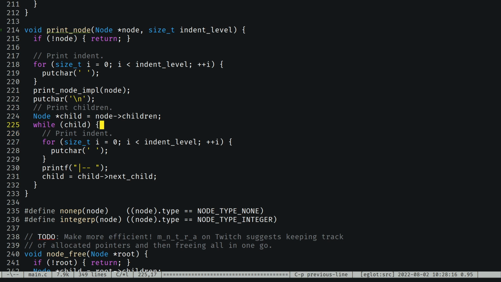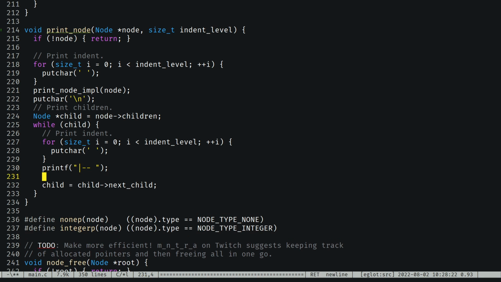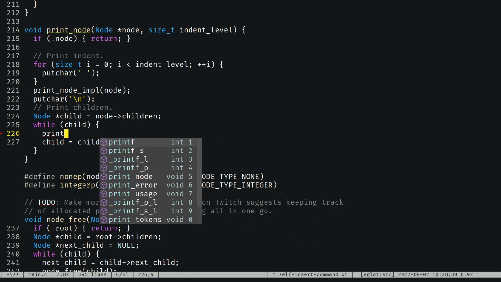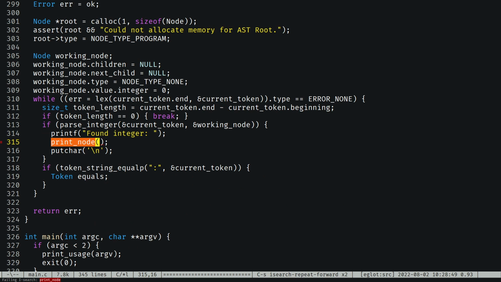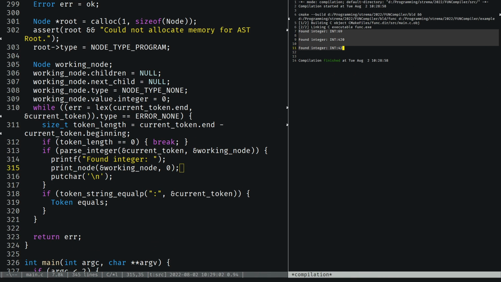Excuse me. So then for each child, we can indent, put this, and then here's the thing, we need to print the children of each as well. Man, that's difficult. So what if I just did this? It didn't do that. We're gonna try it. Hey, it worked.